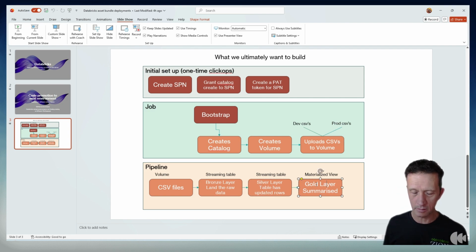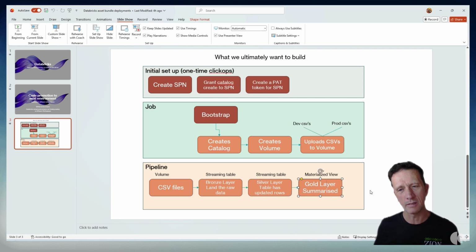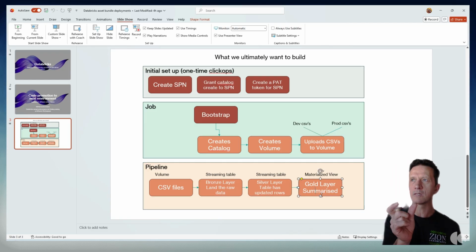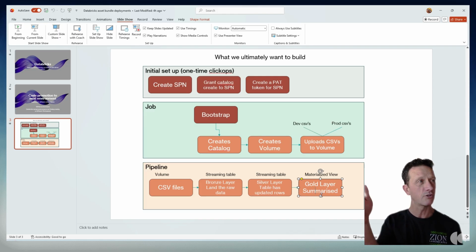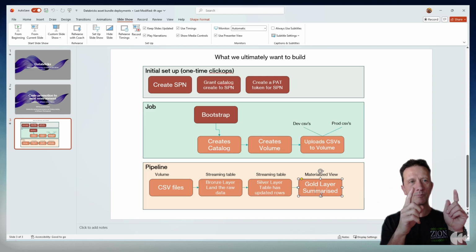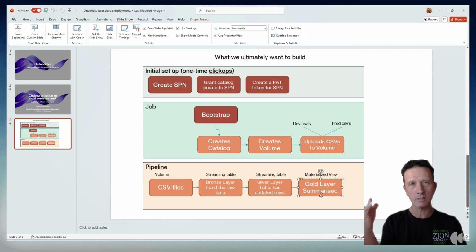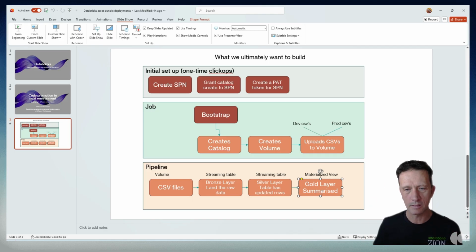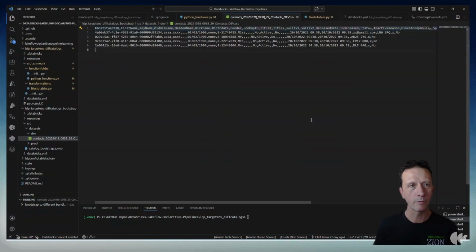We're going to summarize it. We'll create some really basic summarization based on people's surnames, categorizing them by letters between A and G, and then H to L, whatever. So we'll just group people by where their last name starts. This is an example of how we might summarize a gold layer.